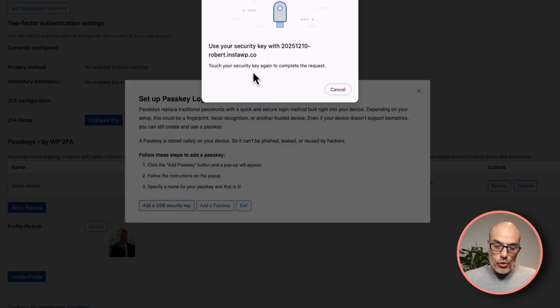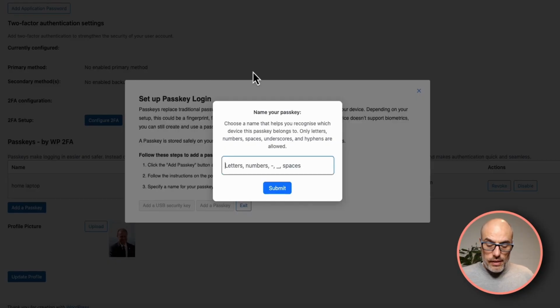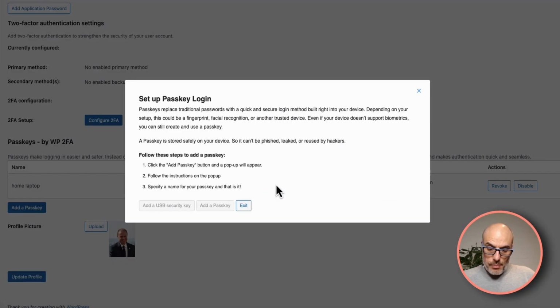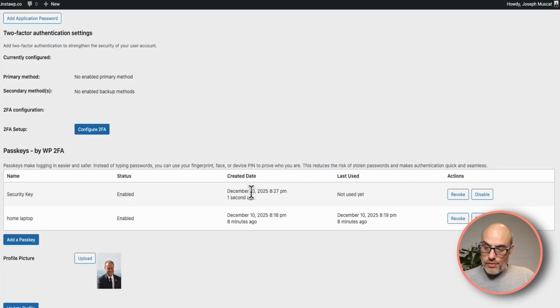Here I'm being requested to touch the security key again, and now I'm being asked to name the passkey. In this case, I'm going to call it security key. Submit, and that's it, saved.